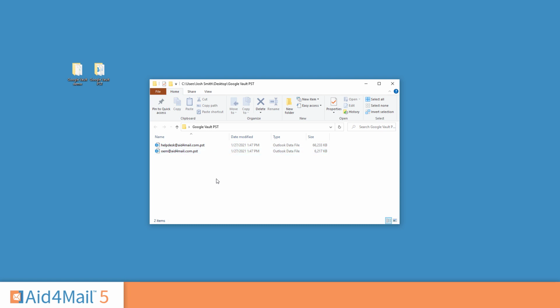As you saw, using an Aid4Mail version 5 enterprise license makes it easy to process Google Vault Mbox exports. Not having to unzip all the files, being able to automate the conversions, and Aid4Mail 5's ability to restore the folder structure is going to save you a lot of time and make your life much easier.